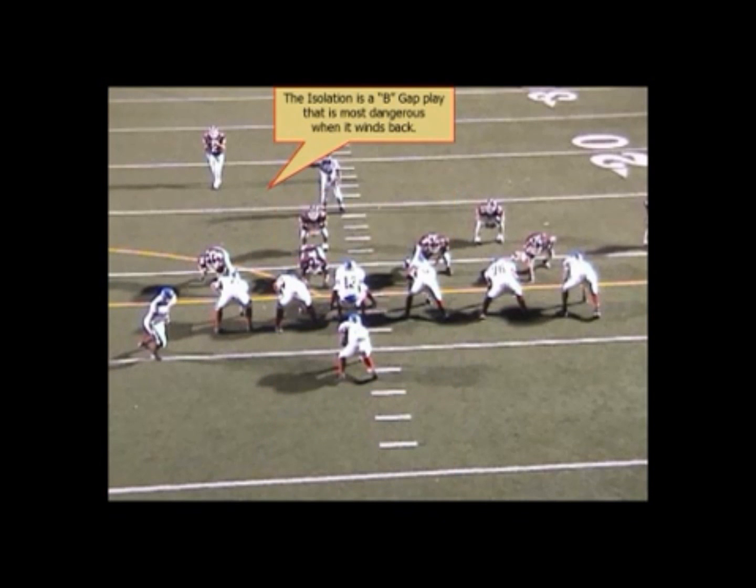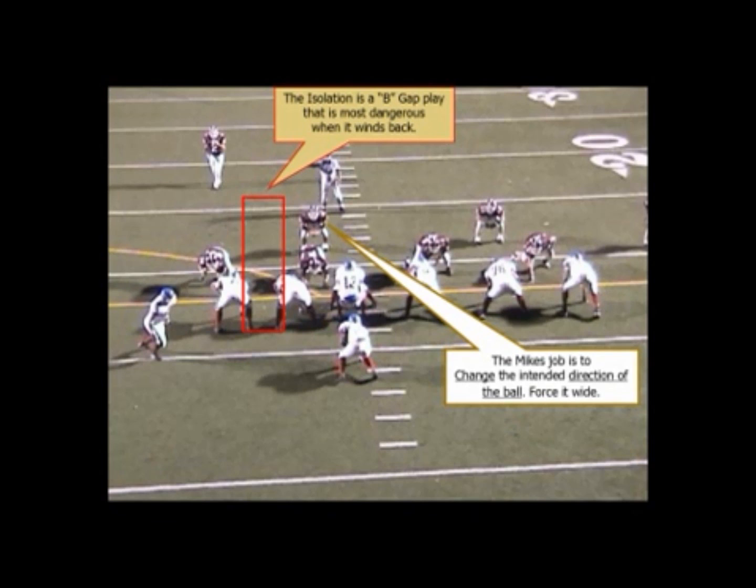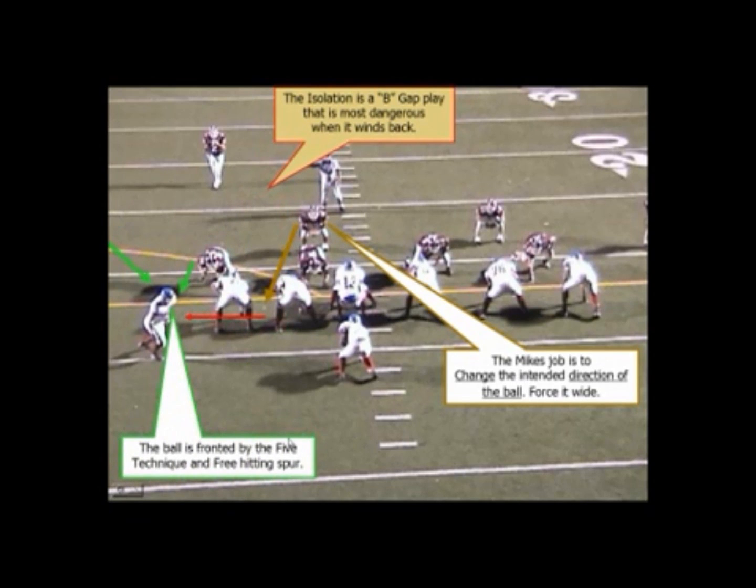Let's take a look. That's where the ISO will be run right here. The belly will be run in the B gap. It's most dangerous when it winds back. We want our Mike, when the lead back comes in and fills in the B gap, to work inside out as a 3 technique, and we want him to spill that with his outside shoulder pad, knocking that ball out to his 5 technique and his outside linebacker or spur, who's going to be coming from that position there, and they will front the ball. Our pursuit will come from our backer and our free safety and our defensive line as we work with discipline and our pursuit angles to take away the cutback.